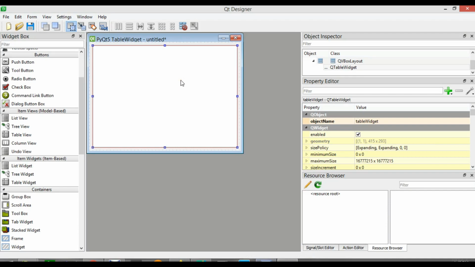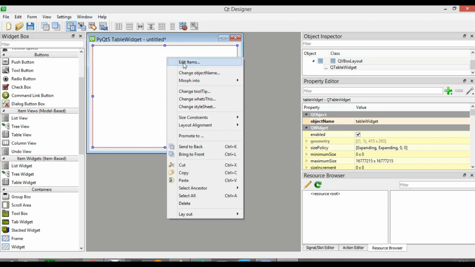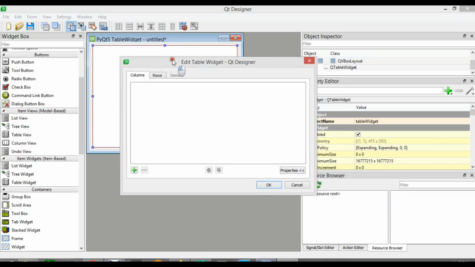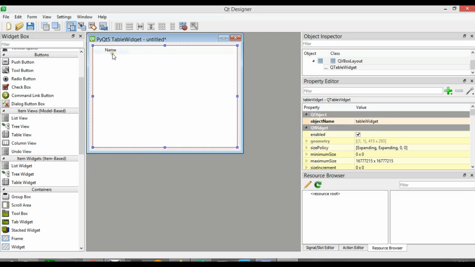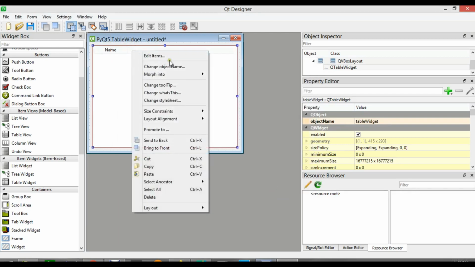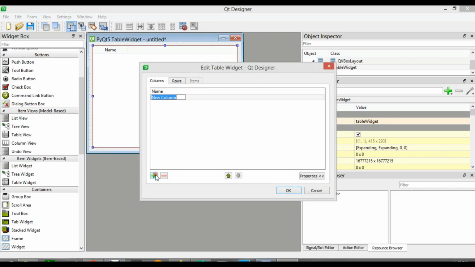Right now we don't have any item in here, so you can just right click and after that click on edit items. You can see that we have rows, columns, items. First we need to add some columns in here, so I'm going to add name, and you can see that we have one column in here. Now we need to add some more columns, for example email. After that I'm going to add phone and also address.